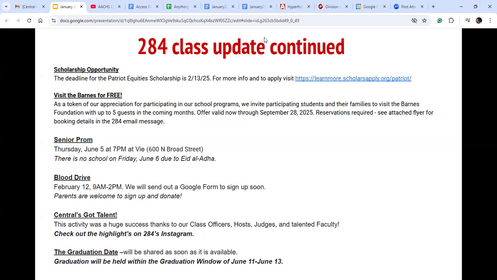Senior prom announcement: that will be June 5th at Vi, beginning at 7 o'clock, and Vi is located on Broad Street, 600 North Broad. The reason they're having it on Thursday is there is a holiday on Friday, so there will be no school on Friday. That's why they're having it on Thursday evening. There's a blood drive coming up on February 12th, and there will be a Google form to sign up soon. Parents are encouraged and welcome to also donate blood at that time.